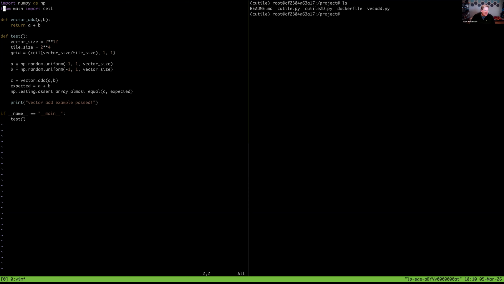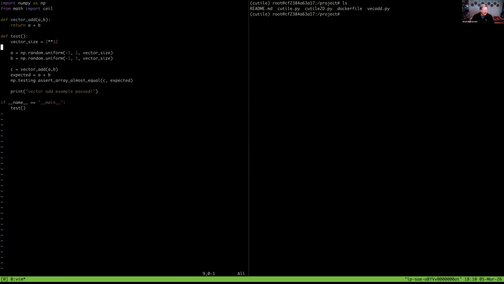You can see, we're creating arrays of vector size. We're defining a tile size. We don't need that right now. We're defining a grid size. We don't need that right now, but we'll use it later. So I could probably actually get rid of this line and this line. So this is kind of the minimal version here, right? So we've got a vector add function, and it does exactly the same thing as the resulting expected calculation.